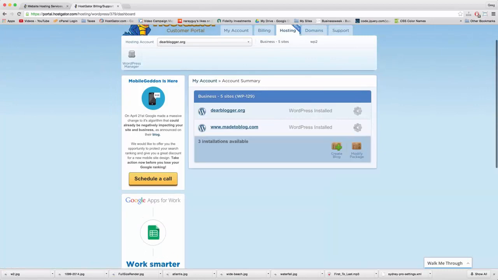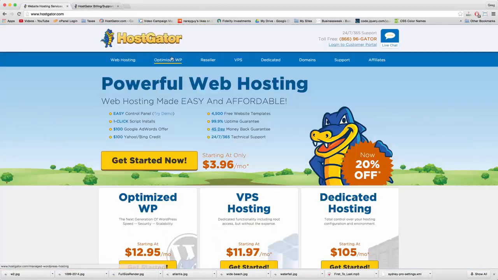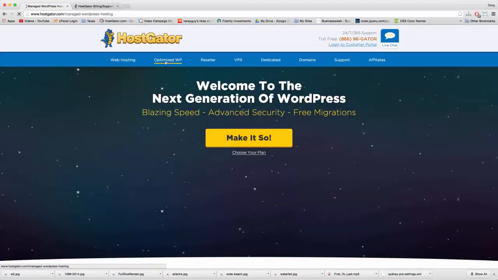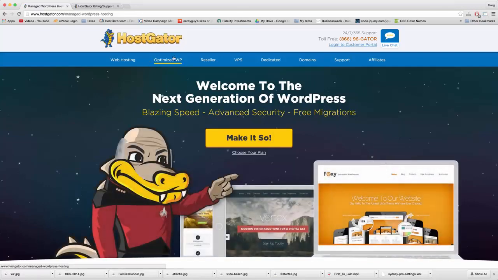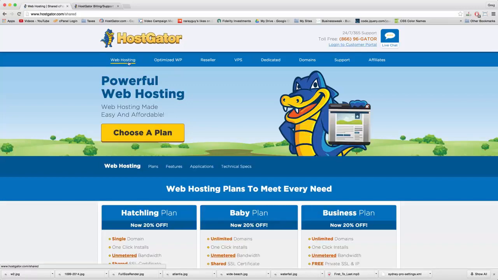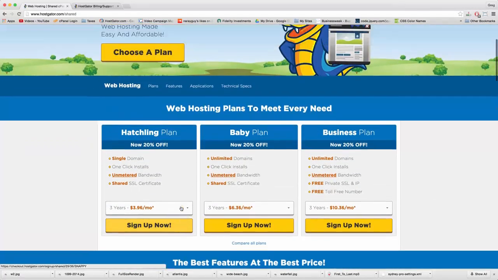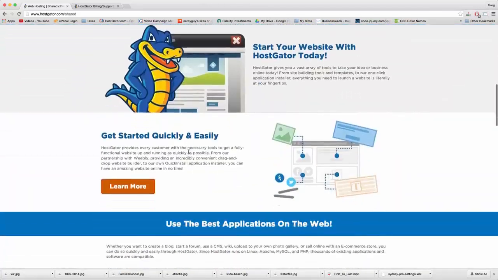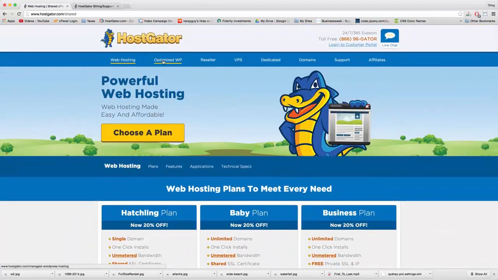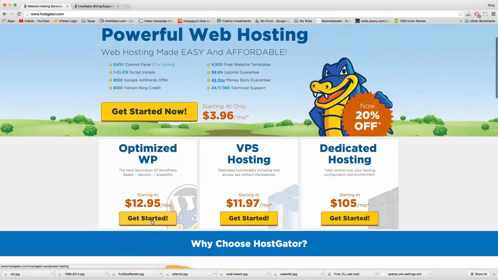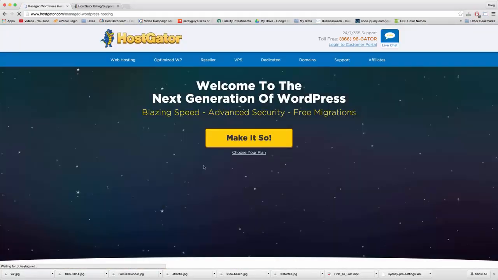Alright, so back at HostGator, if we click Optimized WordPress, we can see how to order it, which is very much the same as just ordering normal web hosting. Alright, you would just choose a plan. So in this case, you can just choose an Optimized WordPress plan if you want. And also, this button is right on the home page.